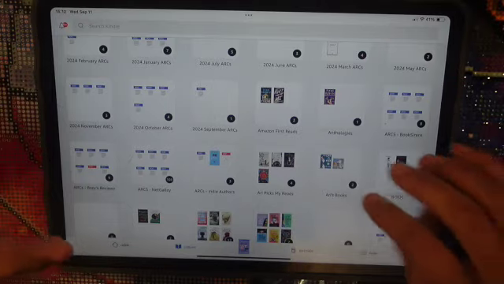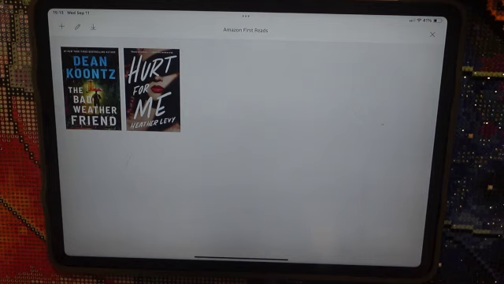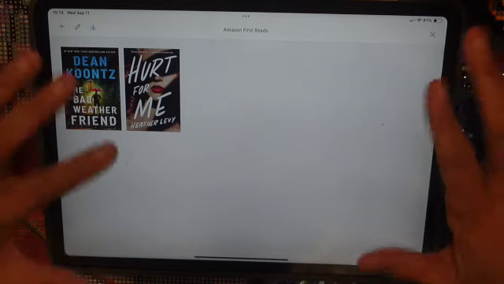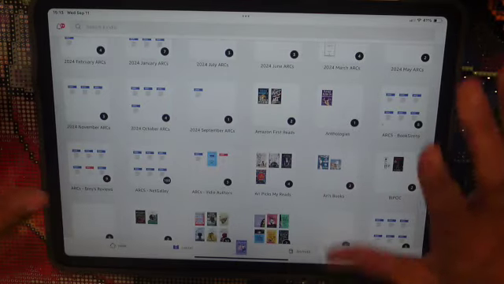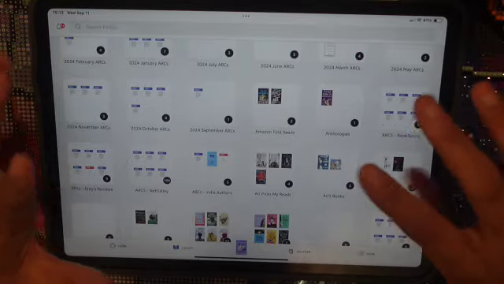I then have my Amazon First Reads. If you have Amazon Prime, you also will be eligible for Amazon First Reads. These are books that are basically finished arcs, like completed arcs, so you get them first before other people do. I don't know why, there we go, it was not wanting to focus. So you have that if you want to be able to do Amazon First Reads. Any books that I got from there is what is in that collection.